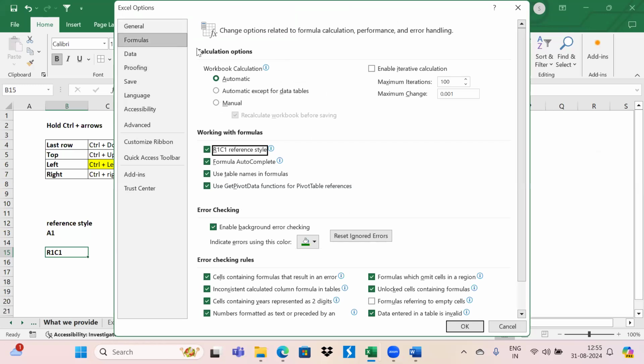So what is this window? What are the Excel options? That is another topic. Just remember that Excel options decide how our Excel will look, its behavior or appearance. So the appearance of your Excel is decided by the Excel options. I'm just activating the R1C1 reference style because I wanted to show how it looks.